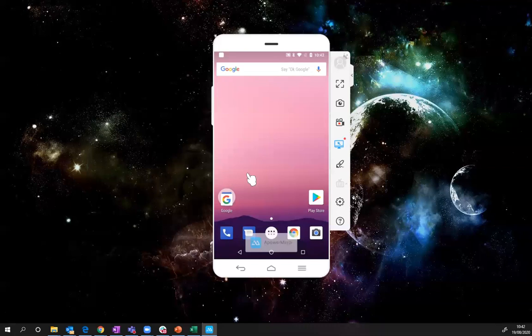So what you're looking at here on the screen is my Google Nexus phone. And as you can see, there is the Chrome app there. So the device is enrolled into Workspace ONE as a fully managed device. So what I'm going to do now is just take you into the console.